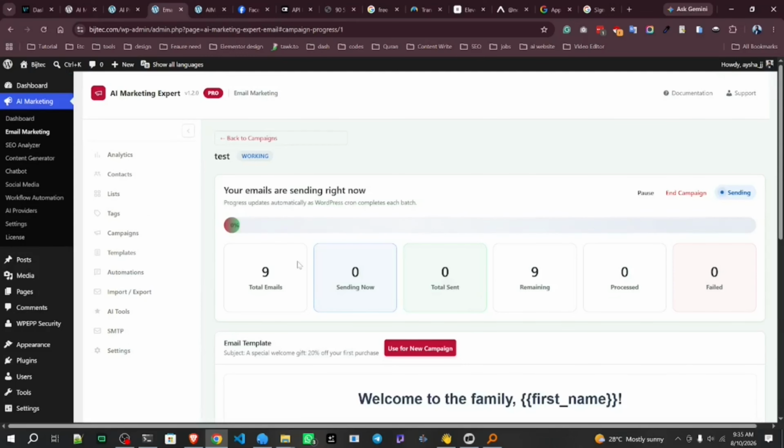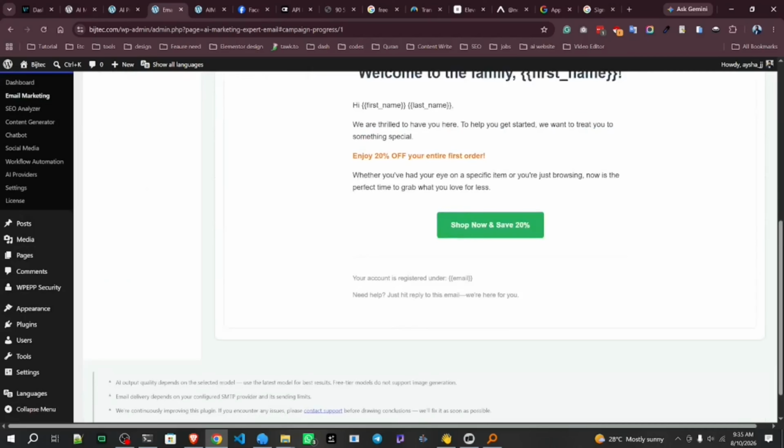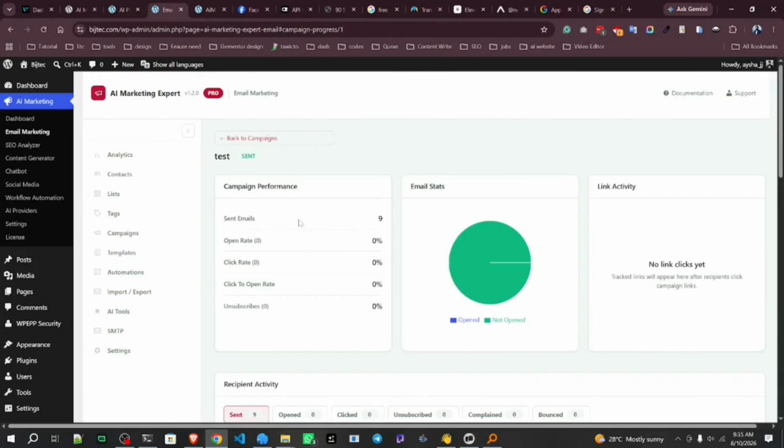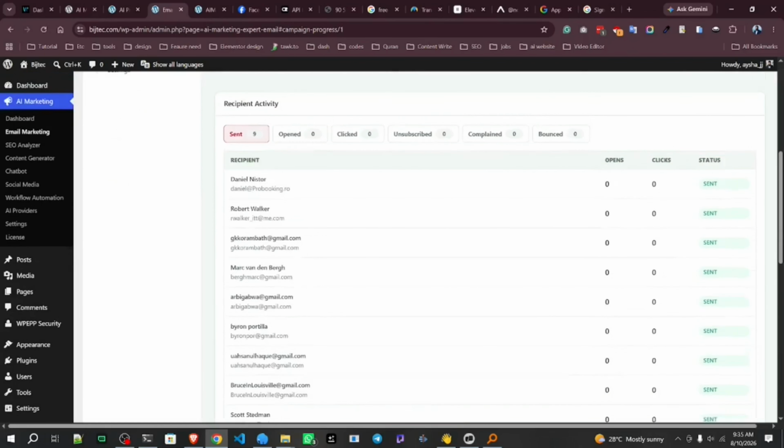It'll show a nice animation displaying how many emails are being sent per second or per minute. Even if you navigate away from this screen, the emails will keep sending in the background. You can also see the campaign status right here. Once the emails have gone out, we'll be able to check performance. Which emails were successfully delivered, who opened them, who clicked, all of that can be tracked from this dashboard.